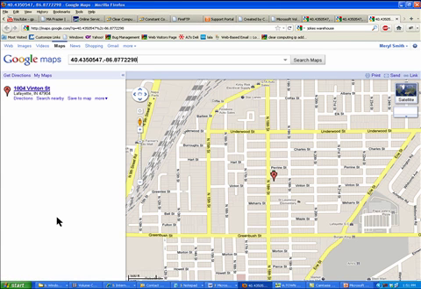So now what you see is the browser has opened up and is now showing us a street map where this location exists. And as you see, this is the actual location. Okay, so if we want to save this information, we have to do a couple of things.